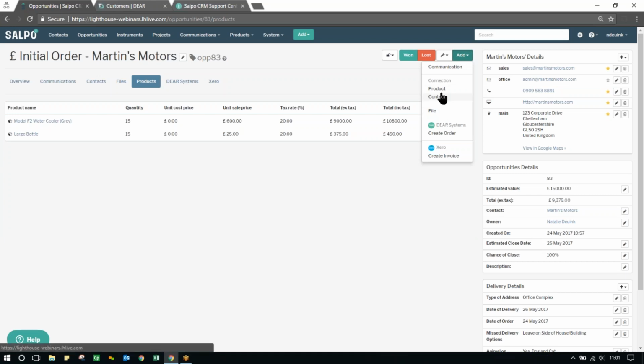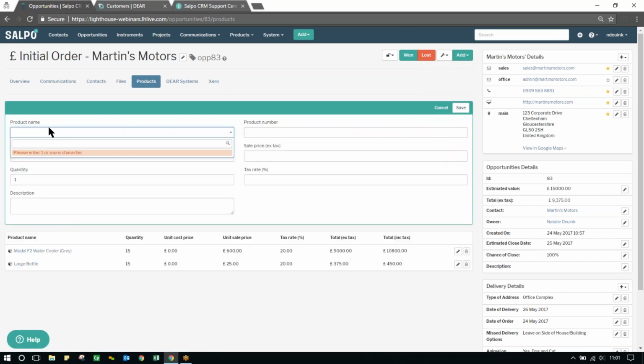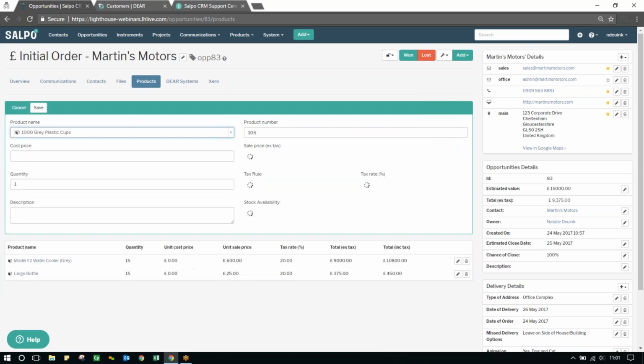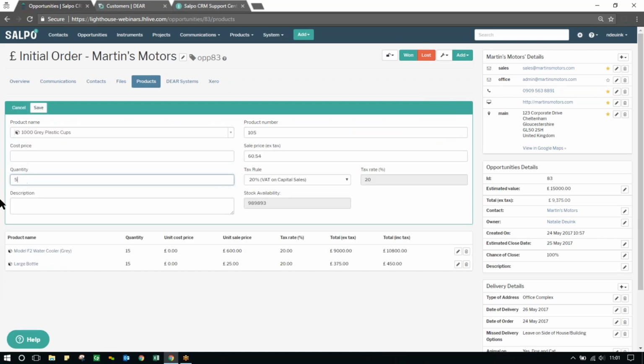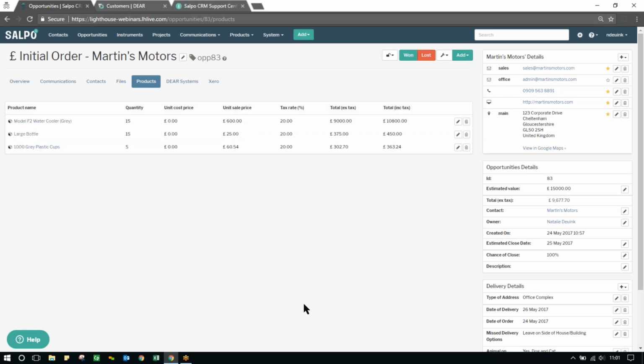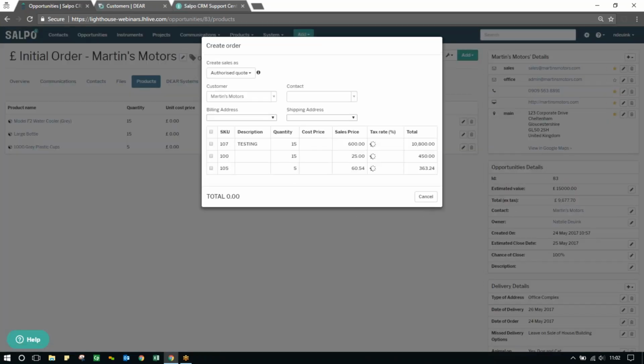And lastly, I need to add some cups. Let's stick with gray again. And they only need 1 sleeve per location. And save that there. Okay, so now that I've added products against this opportunity, I can go ahead and create this order within DEAR. And so if you come to the opportunities green drop down add button here, then you'll see this create order. So I'm going to jump into here.